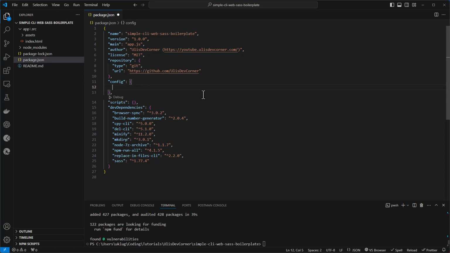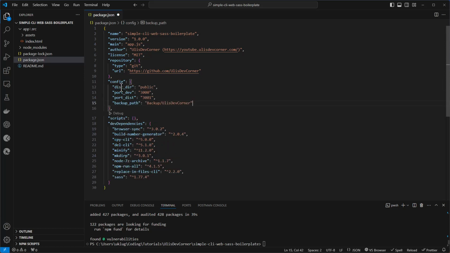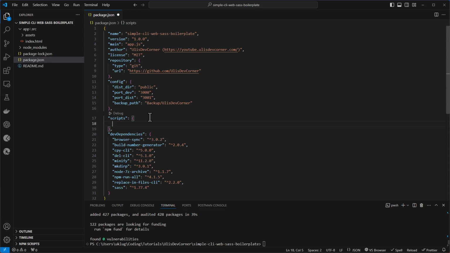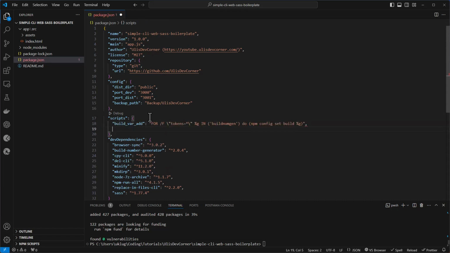Let's add those variables. So these variables I will use here in the script. Let's start that one. The first one, what I want to do is build my build number and add it to variable like the string you saw before. Using that as in the command line, the build num gen. More information you find in the links from the README file. And then I just added with npm config set the build variable.